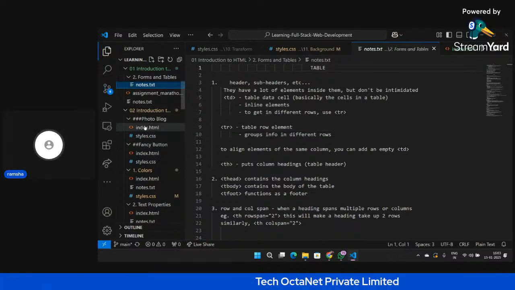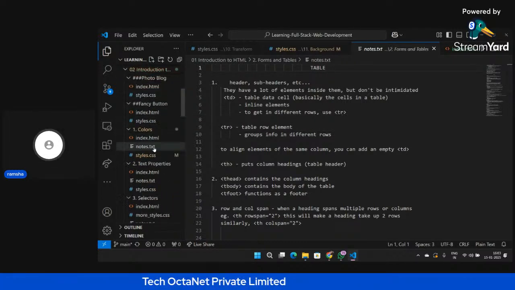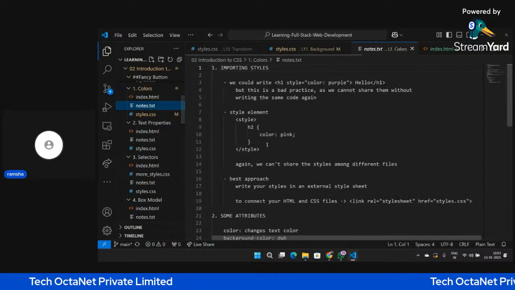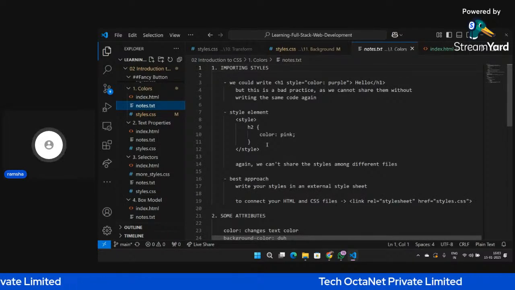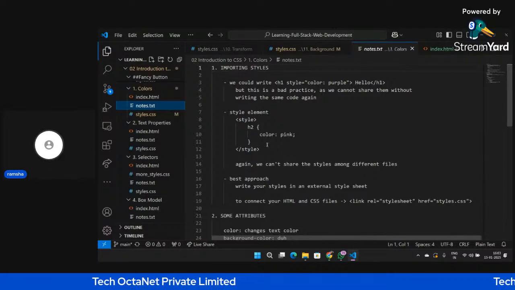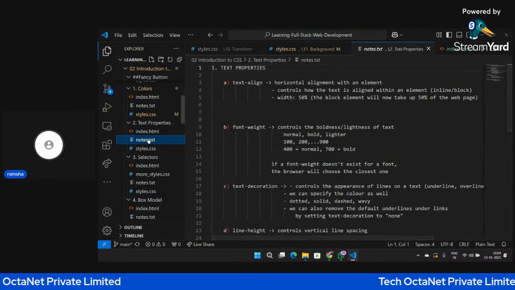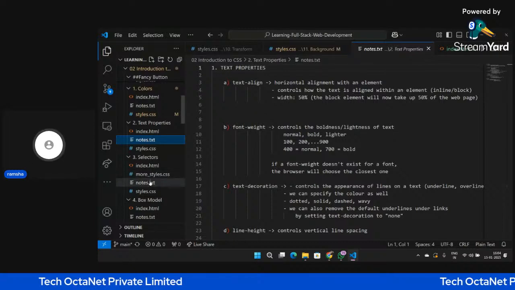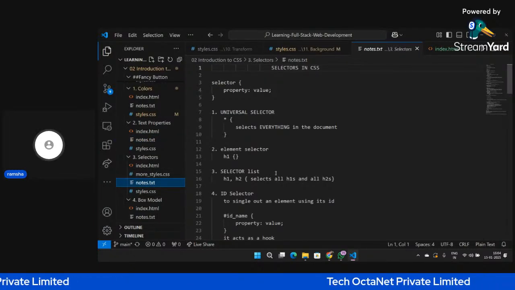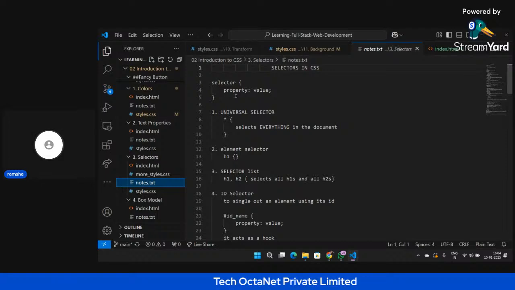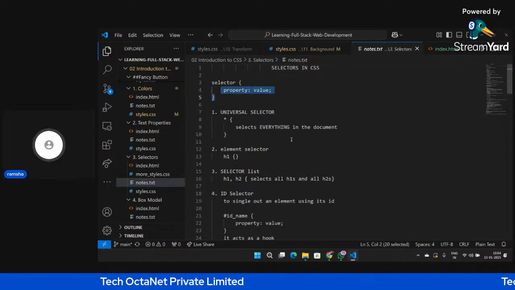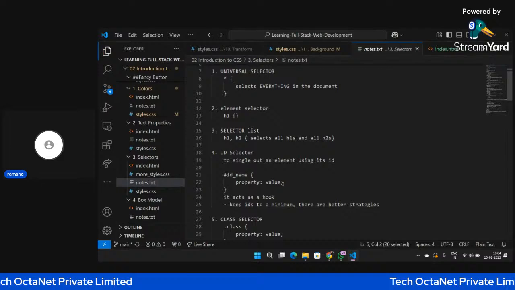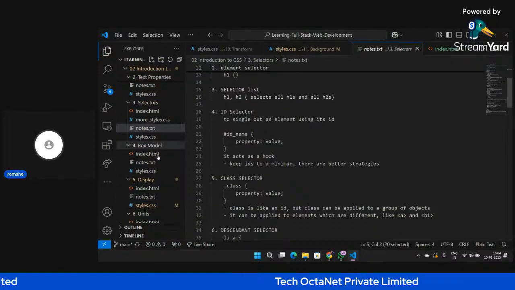If we look at this part, we studied the colors, how we can add different types of colors, and the three different methods of adding CSS to our HTML document. Then we studied the text properties, including text align, font weight, text decoration, line height, etc. Then we studied how we can access a selector on an element and target it to specify style attributes to this particular file.